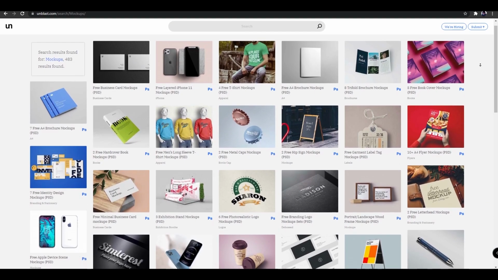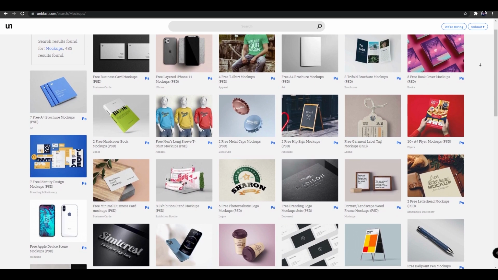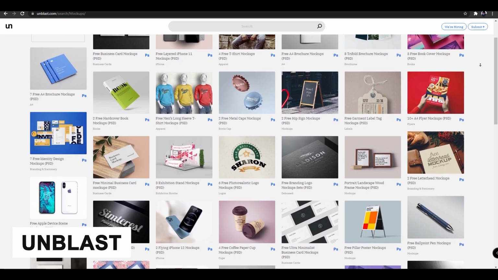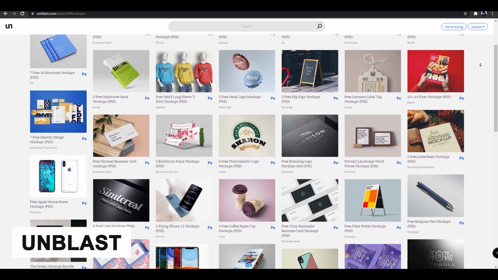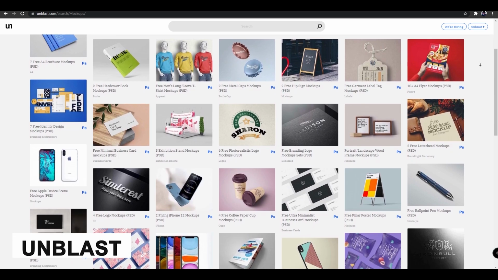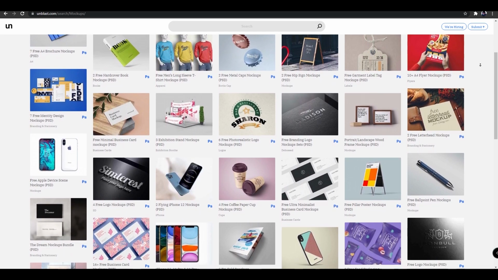Another website that has some really, really good mockups is a website called Unblast. Unblast has pretty much the same as the other websites, really unique mockups, from bottle caps to book covers to pens. Anything that you could really name, it can be on this website.